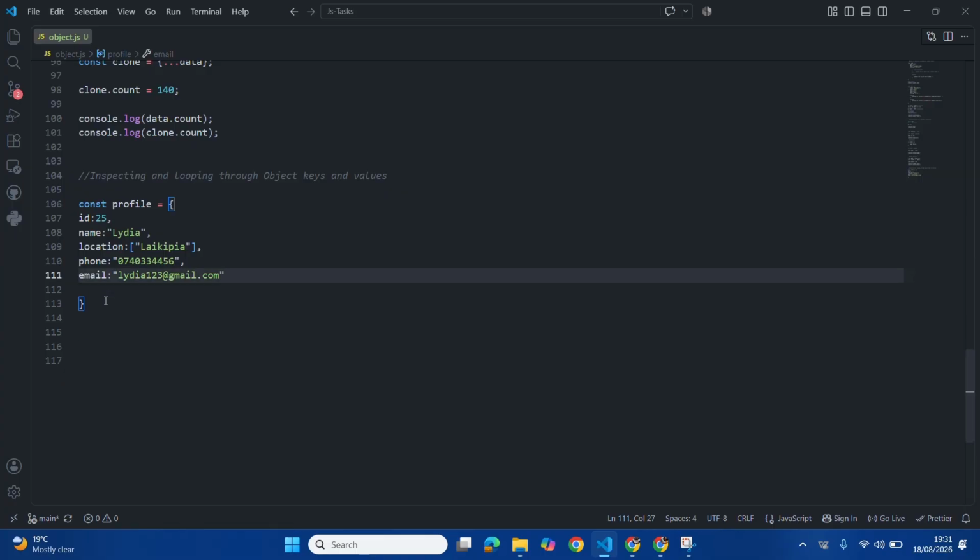Okay, so these are values, these are keys of the profile object. So we are going to loop through. This happens when we want to see how many keys or values we have in an object, or how many entries we have. So there are 3 ways to do it. The first way, we are going to loop through the keys.